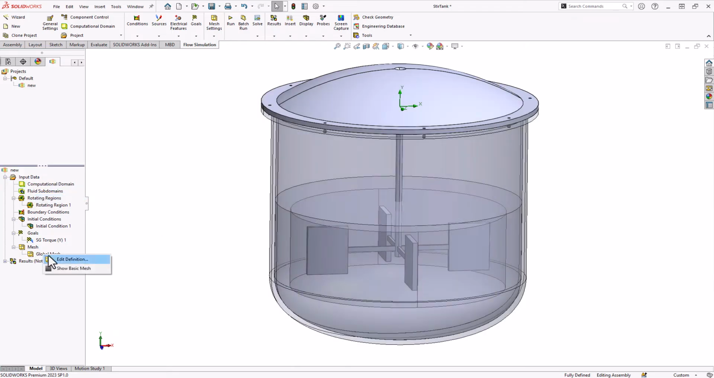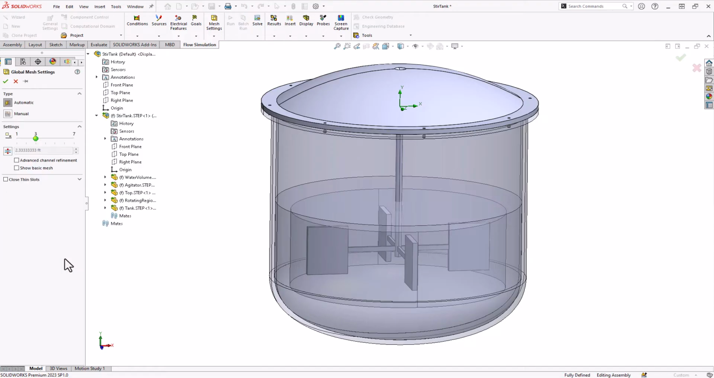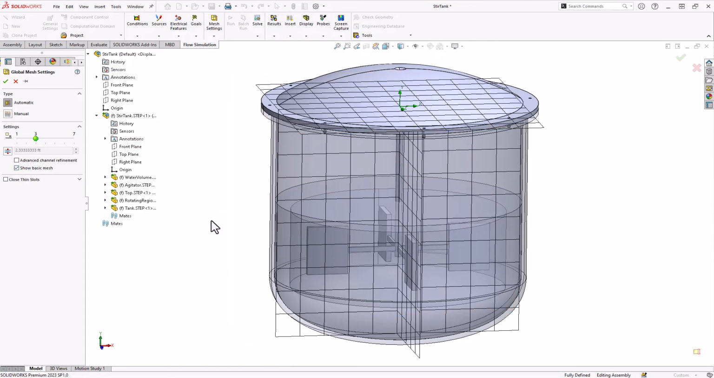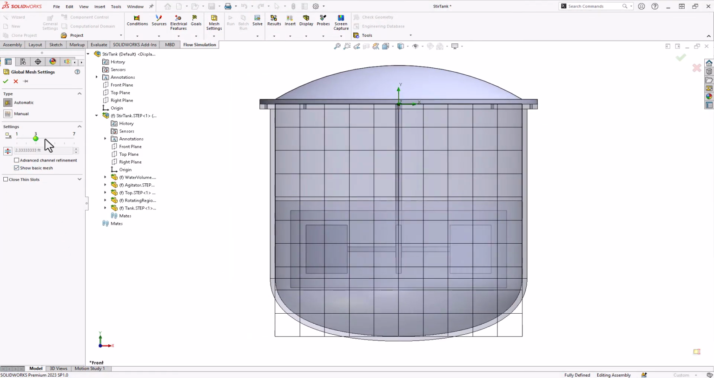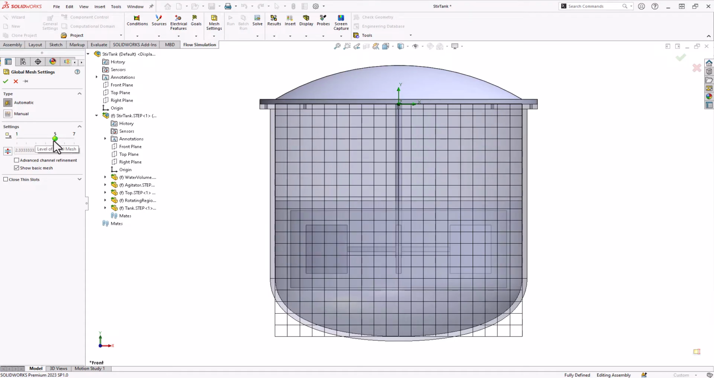And let's edit our mesh settings by editing the global mesh. And I'm going to turn my mesh level up to level 5.